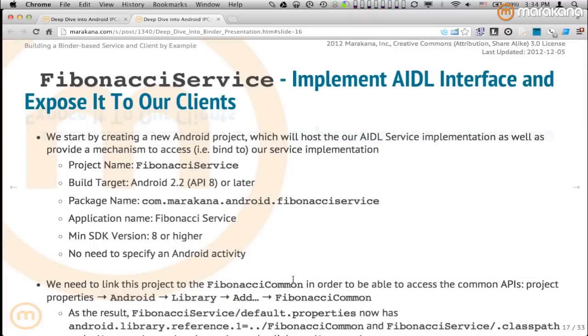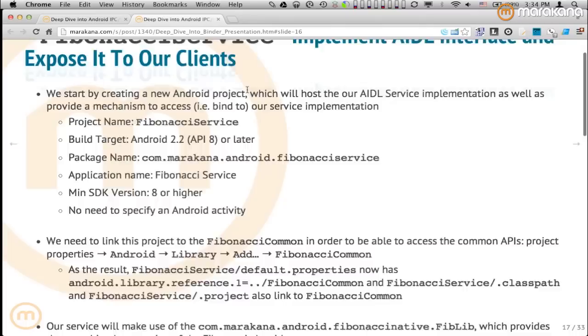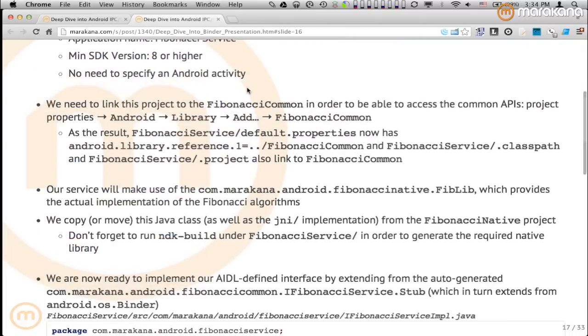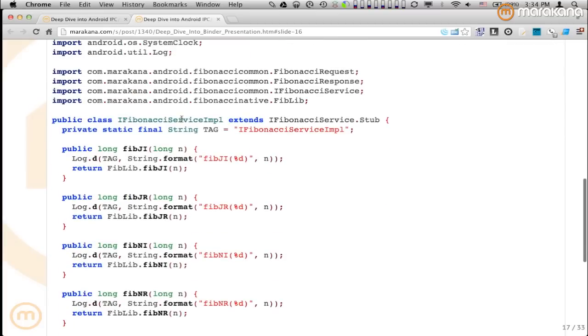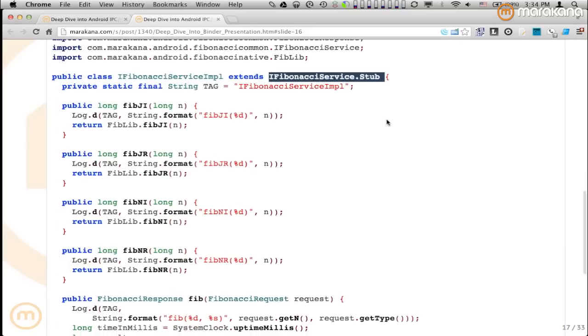Now you want to implement it. So in this case, I build another project called Fibonacci service. I'm not going to go into details of how I did it; let's just focus on the code that is the actual implementation. That implementation extends from that stub. Remember how we said there's a stub? The stub takes care of the low-level unmarshaling of data. So what do we have to do? We just have to implement the business methods.